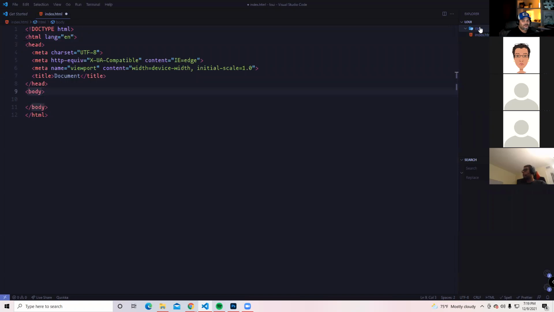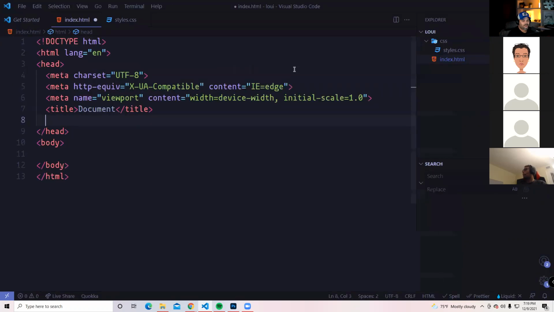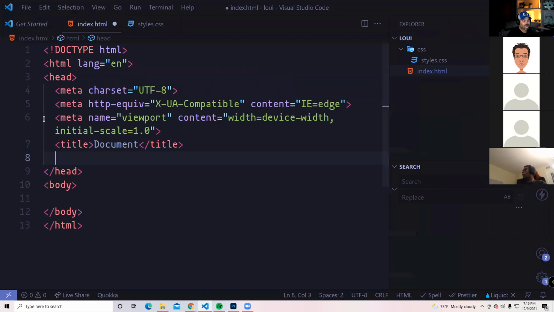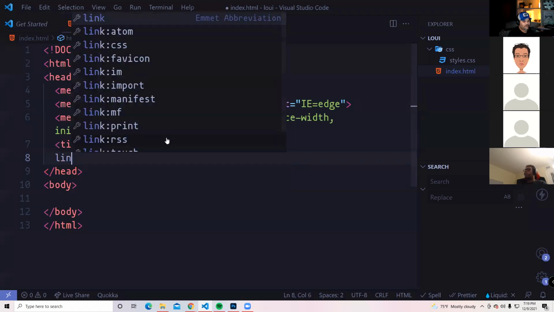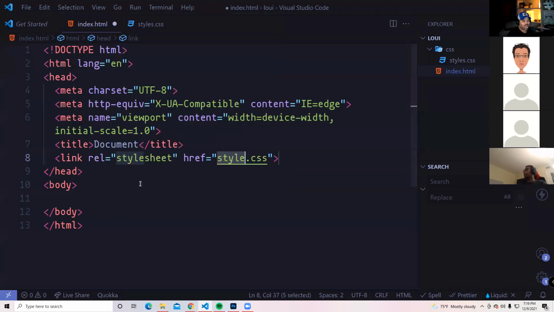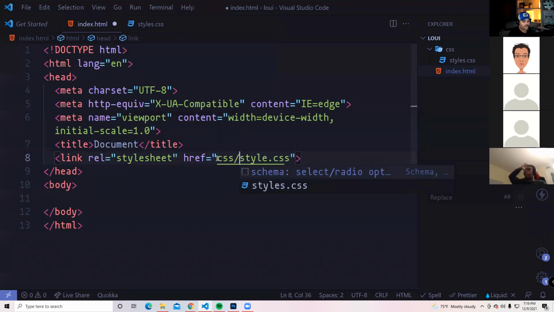Inside of the CSS folder, we're going to create a new file, and this file is going to be called styles.css. Now let me see if I can put this a little bit bigger for all of you guys that are watching. Inside of here, I'm going to add a link tag, just like that. And then we're going to point to the CSS folder.